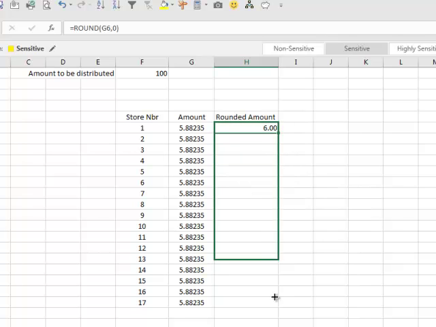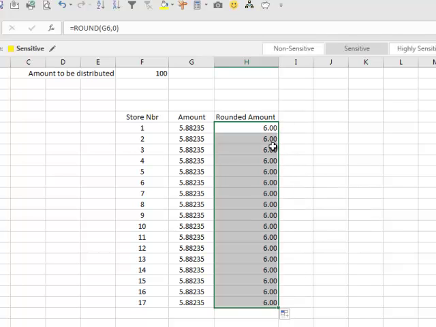Now, if I wanted to, I could drag that down, and now I've got 6 cases to 17 different stores. Now, the only thing to watch out for here is that now that adds up to 102. So if this were a real world example, I'd have to take 2 cases out of there to equal the 100, but that doesn't have anything to do with the round function.